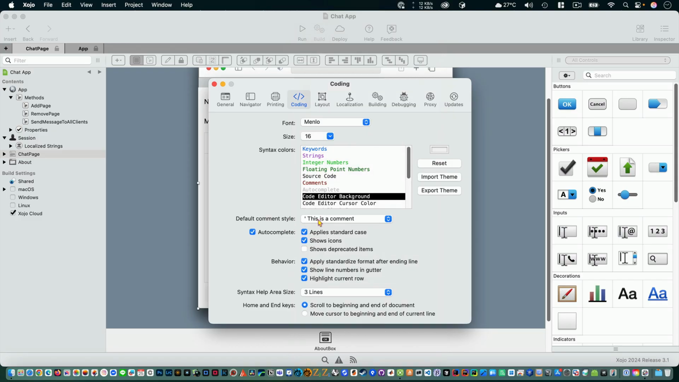Some style that you may need to recheck is about the default comments. You may use the single quote comment, or single quote with a space, or double slash to make it more like C++, Java, and JavaScript. It's up to you.